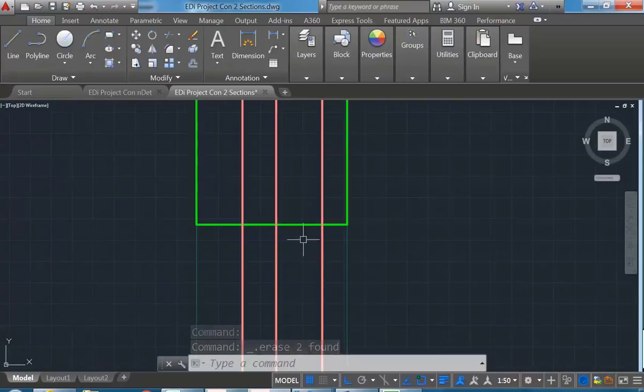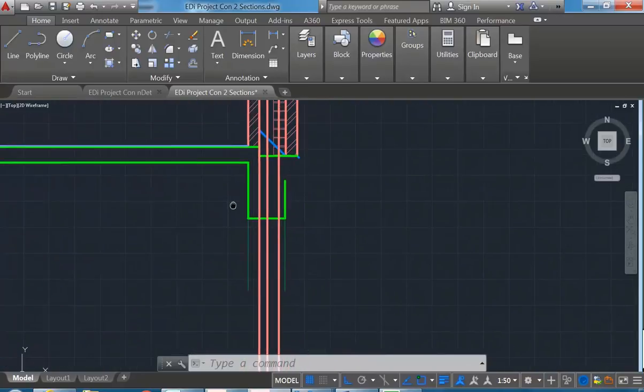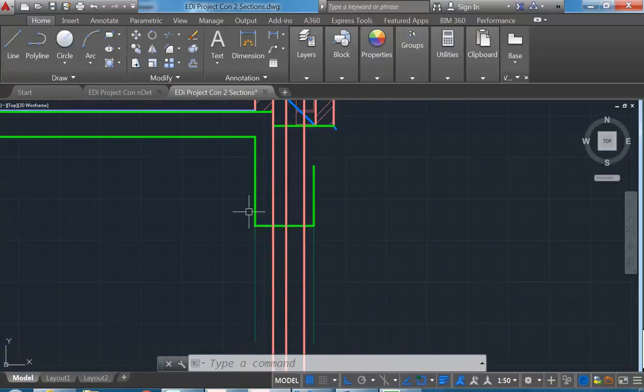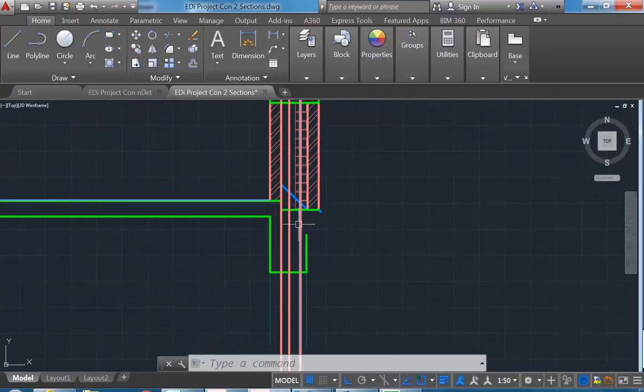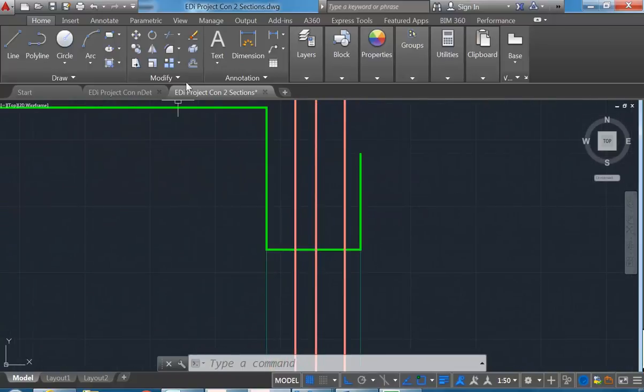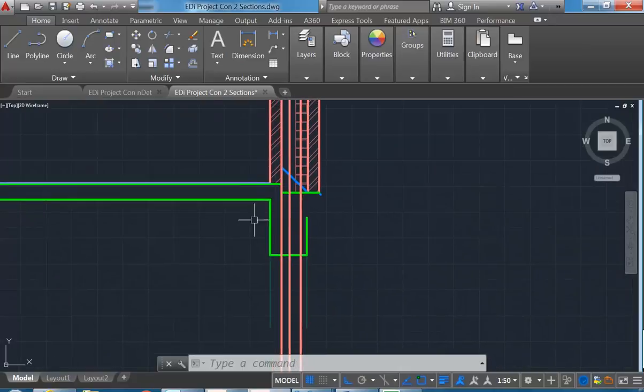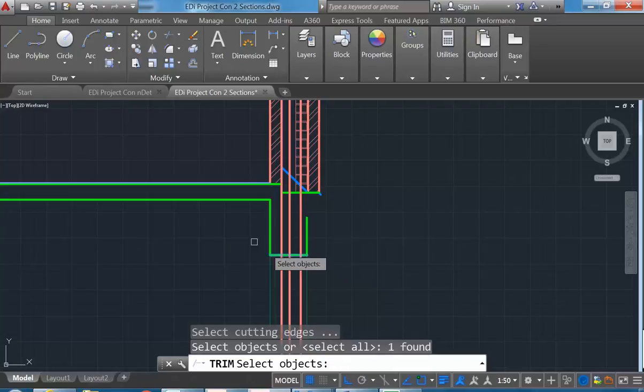Okay, and so then this brickwork extends all the way through, but then the inner skin will stop. So I can trim that line using the bottom of the beam.